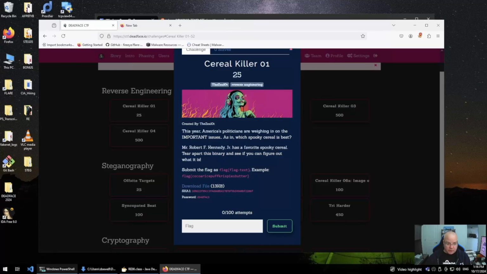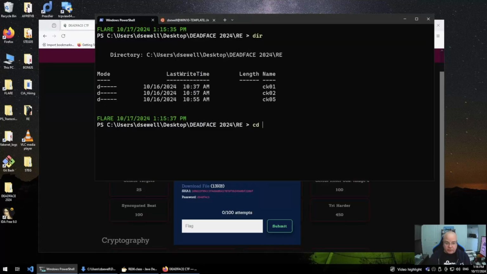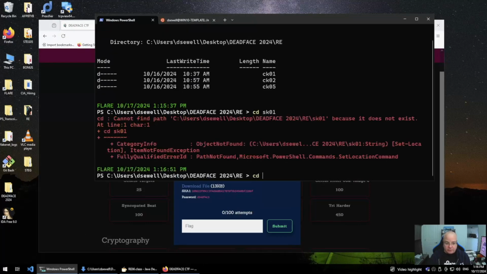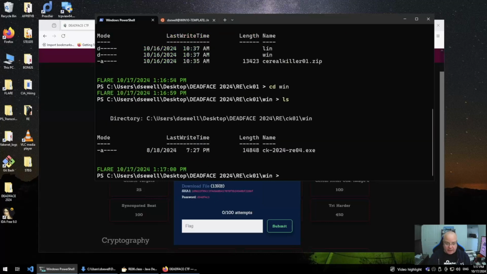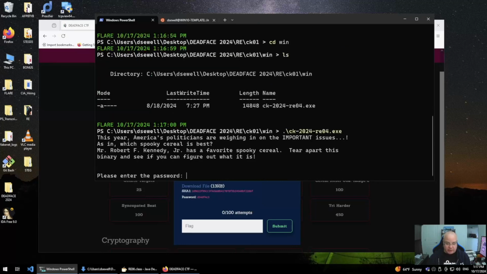Okay, so let's go to CK01. And we have the Linux and Windows versions. It doesn't really matter which one you work with. This is an easy challenge. But let's just start off with running the application and seeing what we get.